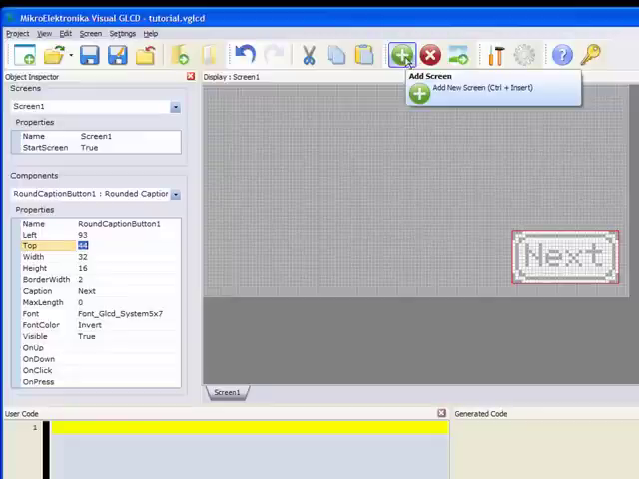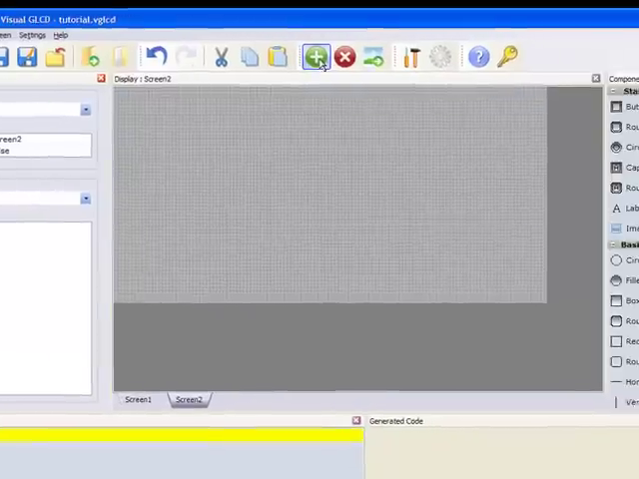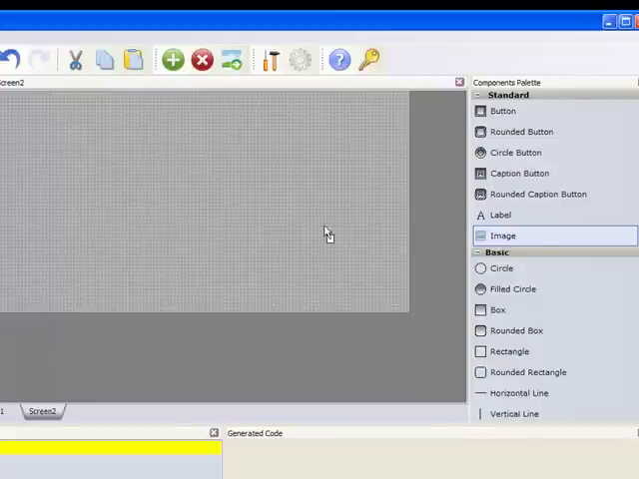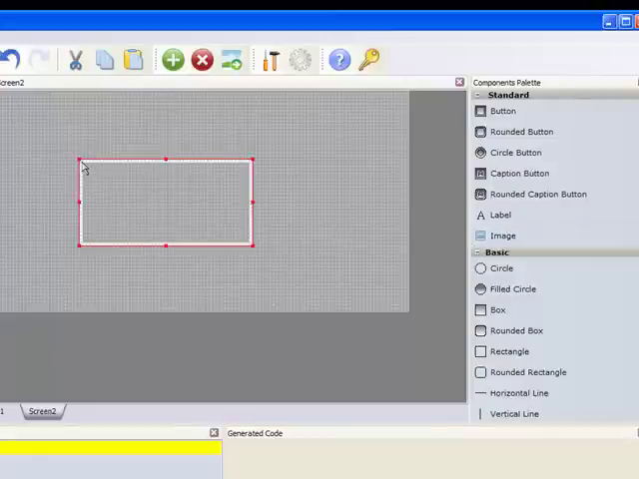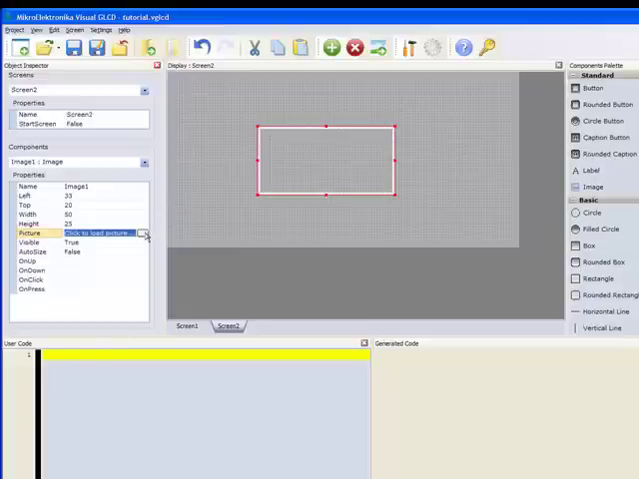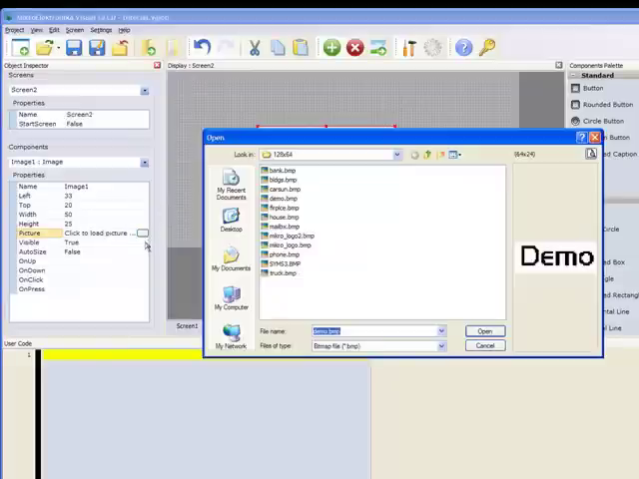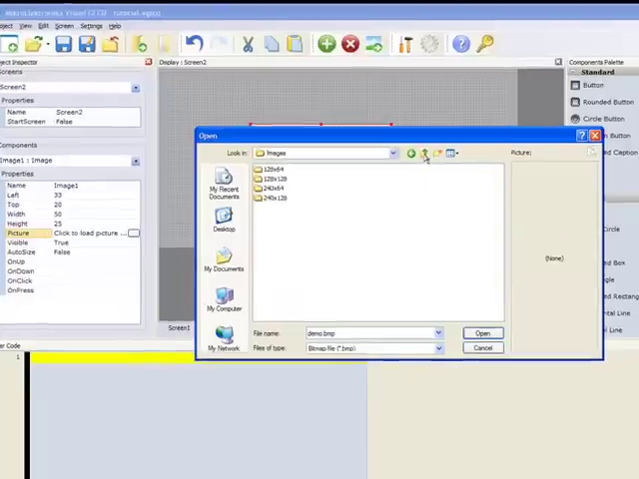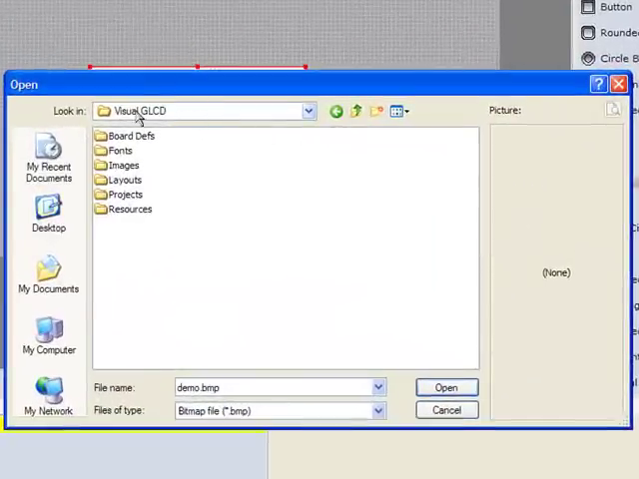Adding a new screen is also a simple task. Just click on the Add Screen button. Now we will add an image to the second screen. To add an image path, click on the Picture button and browse the desired picture. In this video, we will use some pictures from the Images folder stored in Visual GLCD Installation folder.